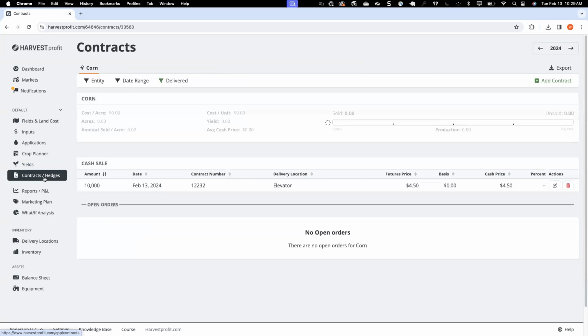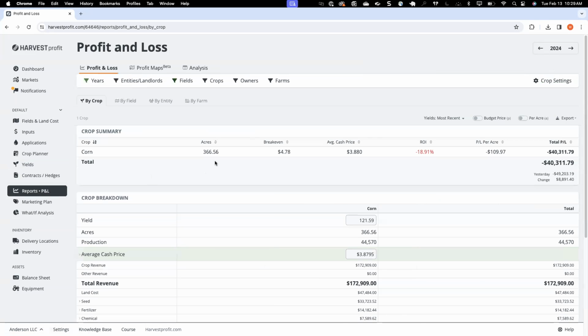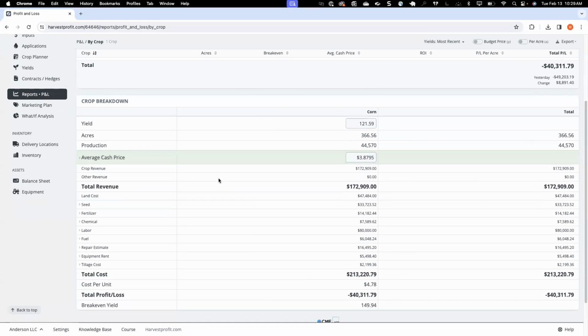So I've got my contract in there. It's populated. So I've sold about 20% of my production. Getting to my P&L. So as I said, this is kind of our bread and butter. Being able to show you guys what your cost of production is, what your break evens are, how your farm needs to perform, how I can make certain different decisions based on this information.